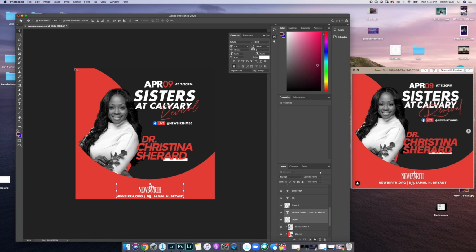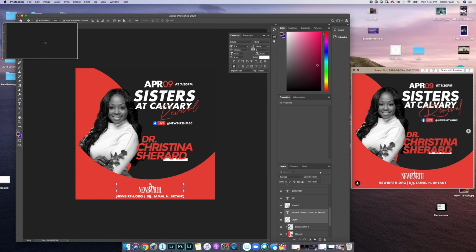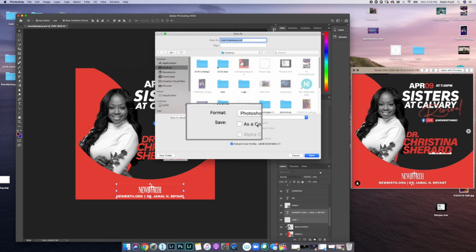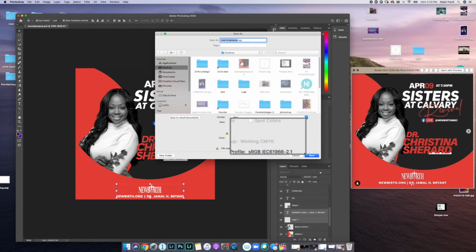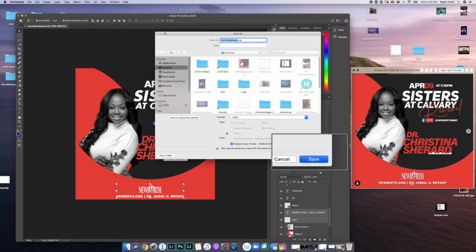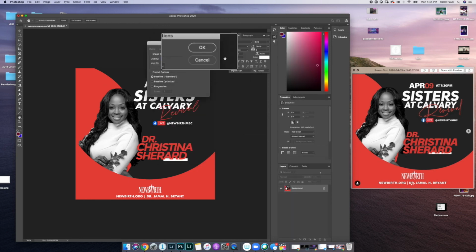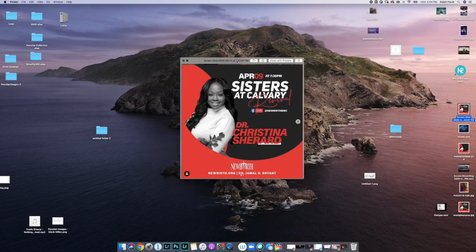It's almost exactly alike. Let's see. I'm going to go to File, Save As. Come right here, name it example pop up, but save it as a JPEG. And I'm going to hit save. I'm going to come right here to the JPEG options, hit OK. Let's see what we got.